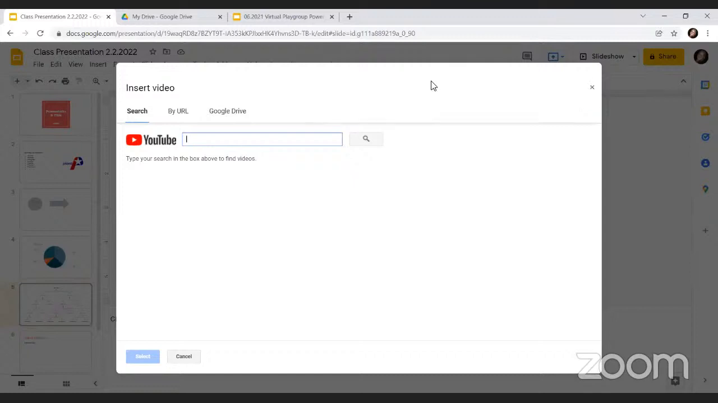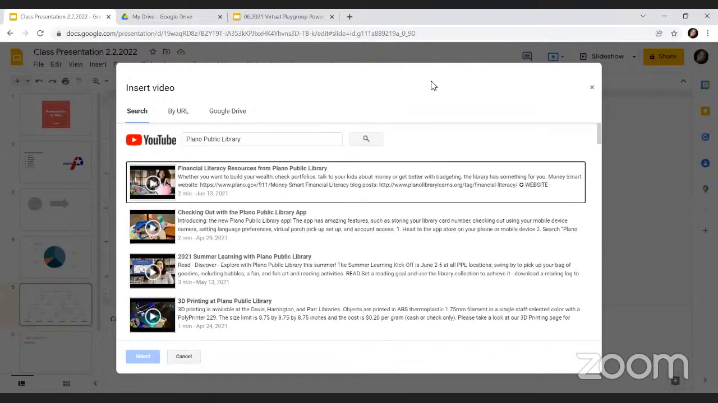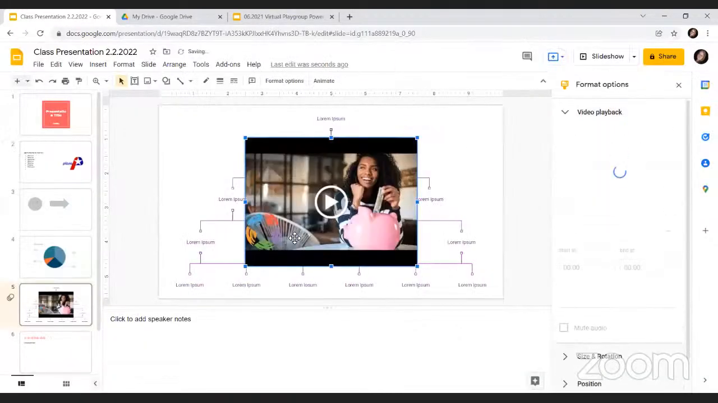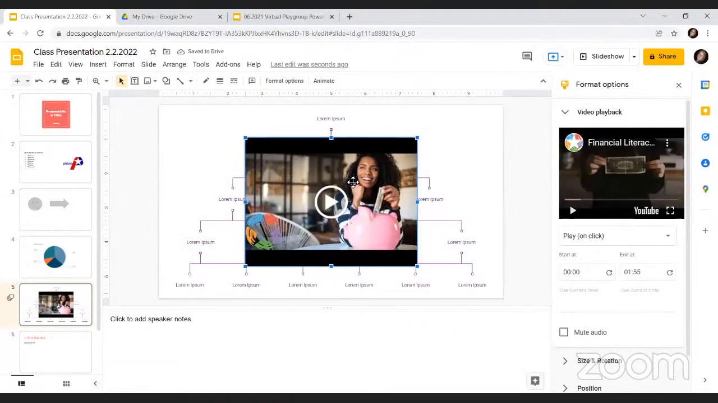So just to give you an idea, if I was searching YouTube for something from Plano Public Library, I can see the different videos. I can choose the one that I want. When I hit Select, then my video will be available. And I will automatically get a little menu here that has options for when that video plays, if I want to shorten it to just be part of the video, and things like that to format it.